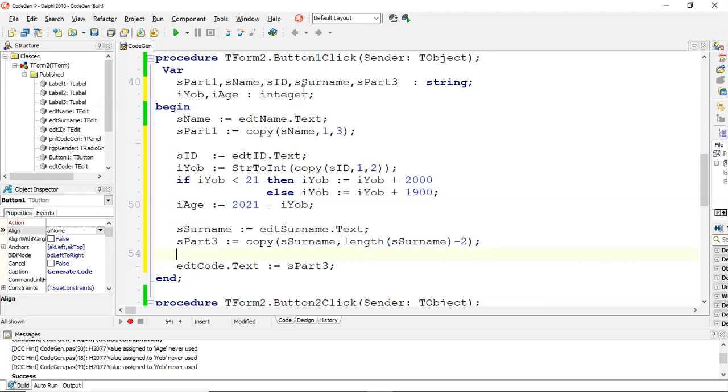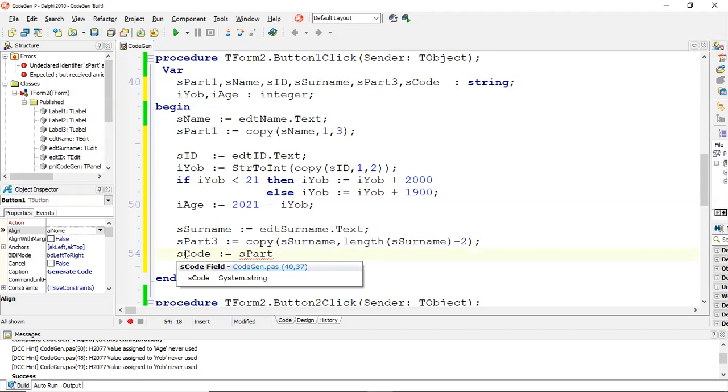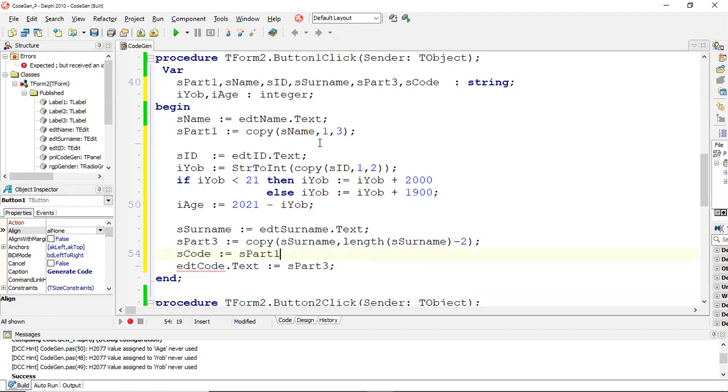Let's create one more variable, a final variable called S code, and we will say S code, which is a string, is assigned the value part 1, which was the first 3 characters of a person's name. To that, we're going to add their age, but we remember we have to convert it. The age is an integer, so we want to convert that to a string.